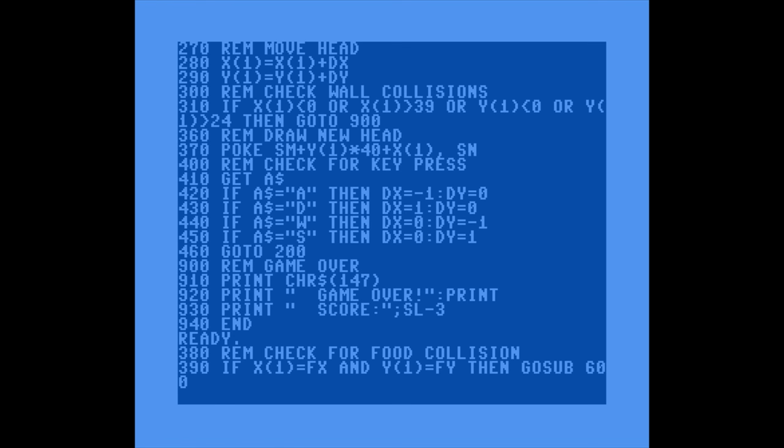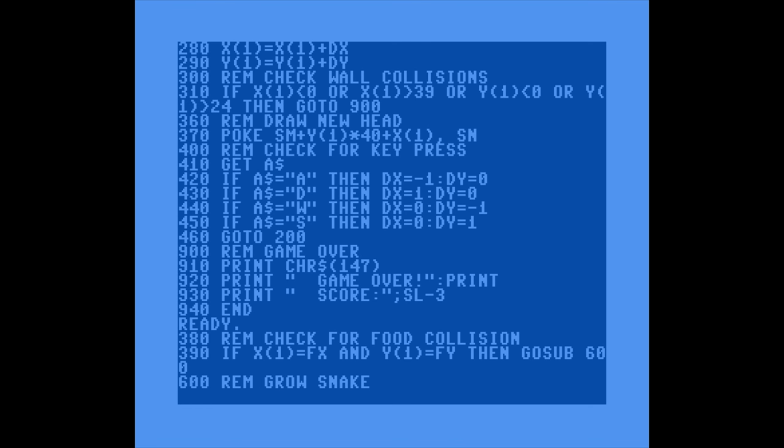So what do we want to do at 600? Well, what we want to do is what we normally do when we eat food as a snake: we're going to grow. So we'll do rem grow snake. And growing the snake is actually pretty simple. First, we need to take our snake length, SL. We're going to take it again, and we're just going to add 1 to it. We're going to increase our snake length by 1.